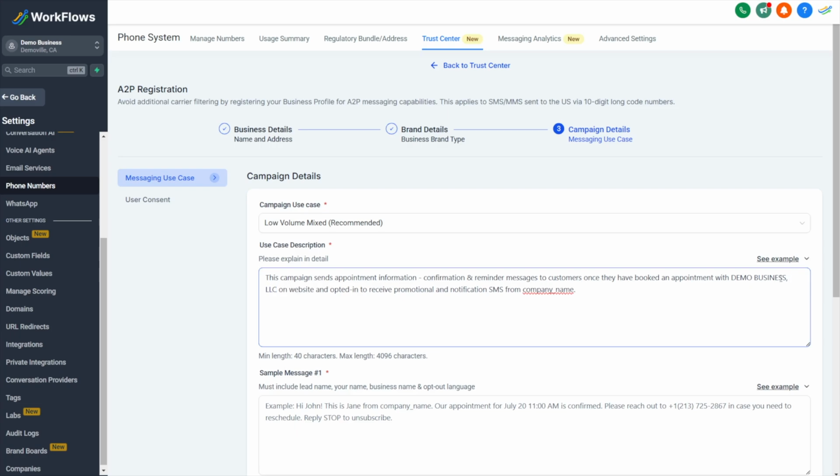That doesn't mean you're necessarily going to have to put Demo Business LLC in all of your text messages, but according to the official rules of the TCR, you need to. All right, let's keep going. So they opt in on the website to receive promotional and notification SMS from Demo Business LLC.